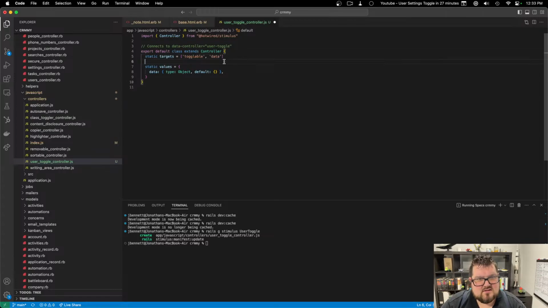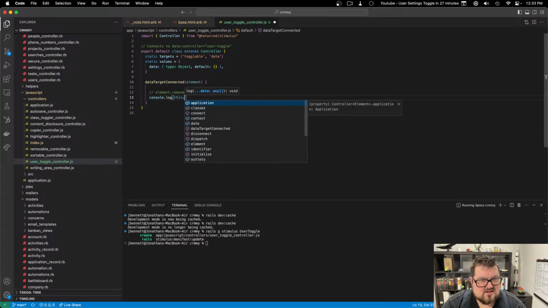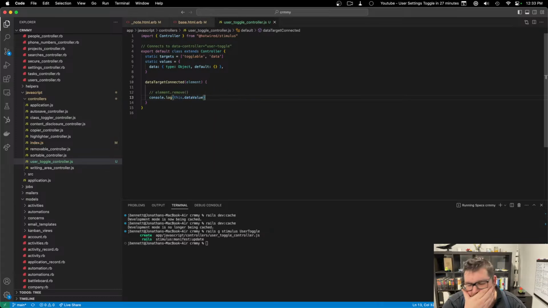Okay, so let's look at what this looks like. If I come in here, what I want to be doing is whenever the data target is connected, eventually we're going to be doing element dot remove, so we clean up after itself, and we're going to console.log this dot data value. So this element, when it comes in, what's going to end up happening here is that we're going to have this data.